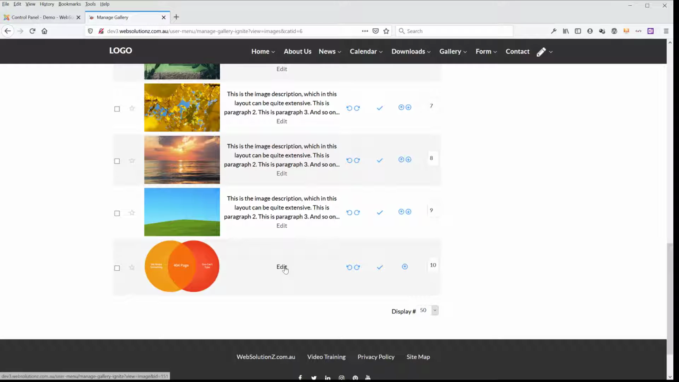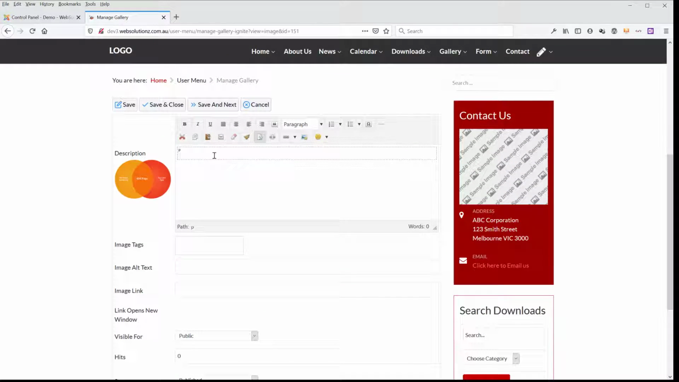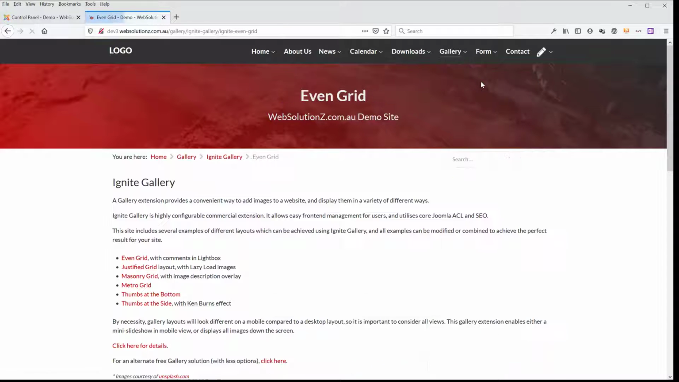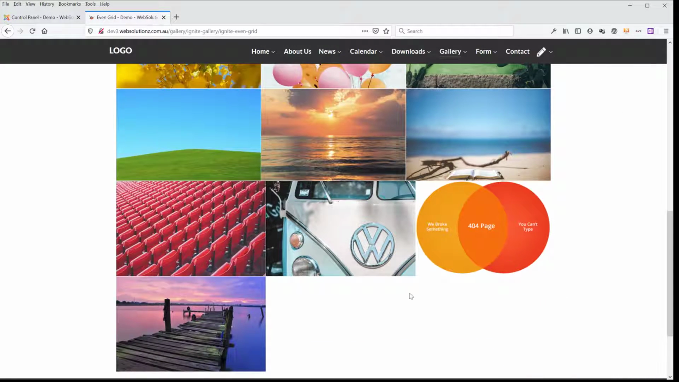So we're going to edit this and we're going to say image description. We'll save and close that. Let's go back and look at the gallery now and see what our new image looks like. So obviously now we've got 10 images in our gallery instead of 9, so it's not a nice square anymore.